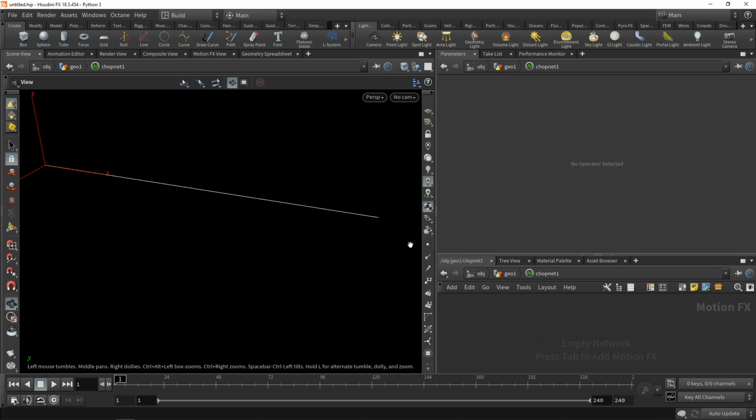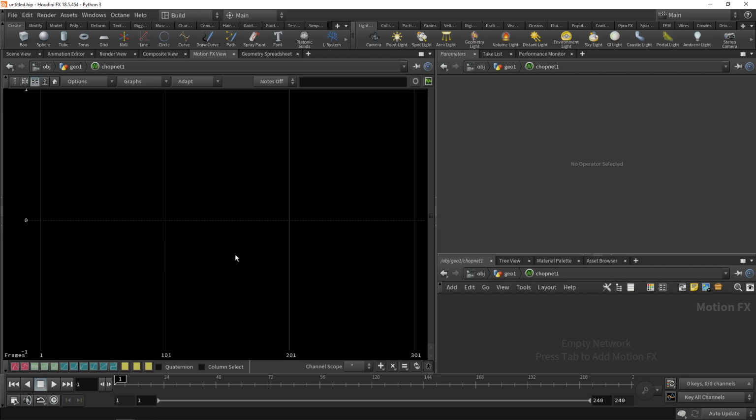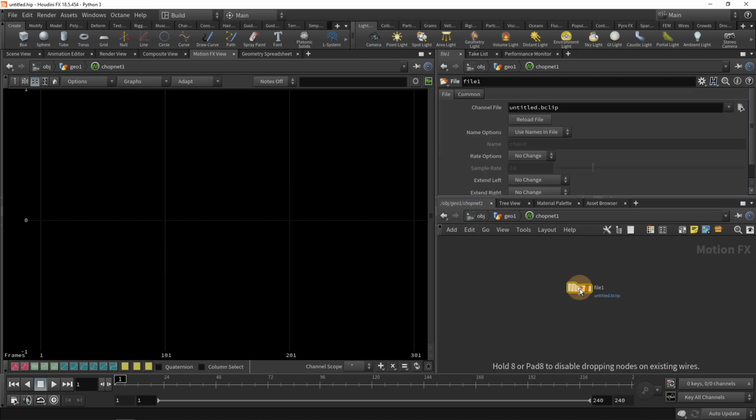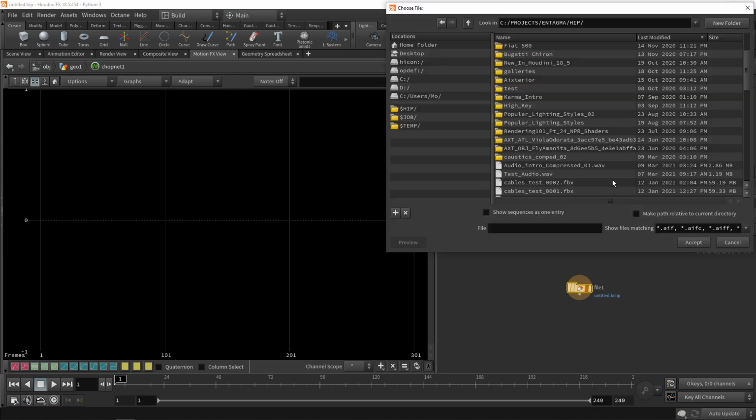So let's dive into this CHOP net here, and the results of the signals that we're working on in the CHOP net are displayed in the motion effects view here. So we don't have any signals in here. Let's take care of that by loading in a file using a file node and pointing this to an audio file, which I pre-recorded and prepared. So let's click here and navigate to our respective folder and select the audio file here.